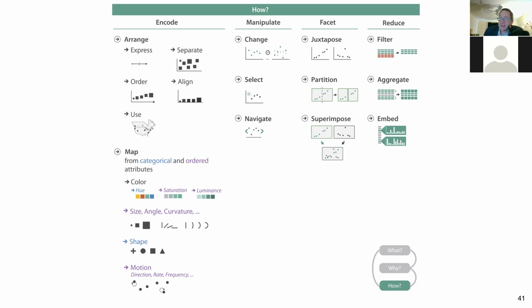So a facet is this stuff here. We're going to look at 3 different types. Juxtaposing, as in I put 2 side by side, or a whole bunch of them. I may have a matrix, like a grid. We may have a grid of different views of the data.